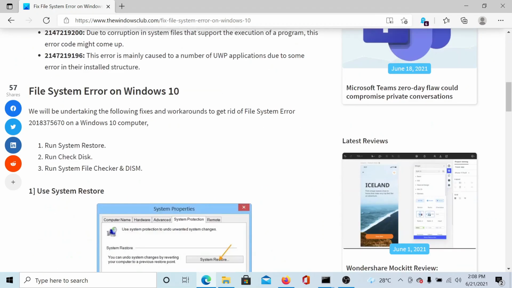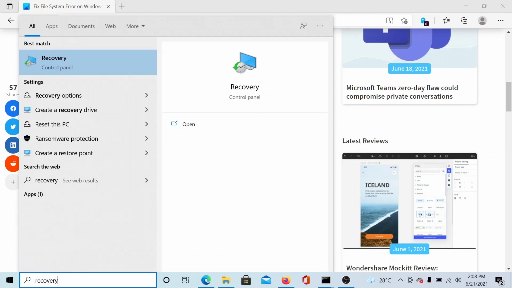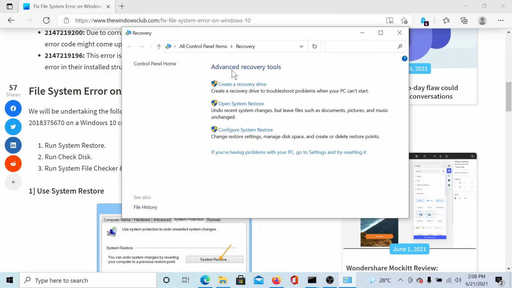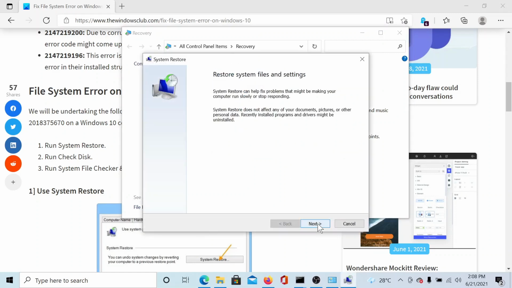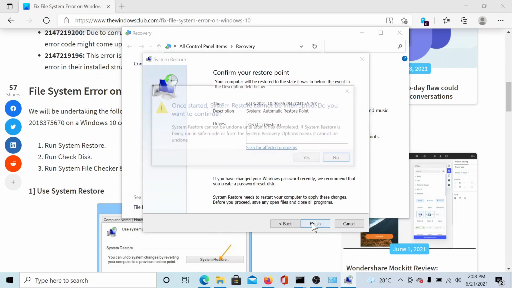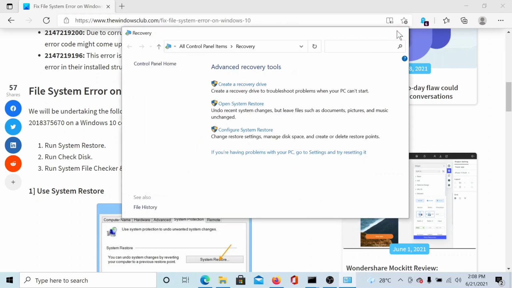The first solution is to run System Restore. Search for Recovery in the Windows search bar and click on this option that comes up. In the Recovery window, select the second option, which is Open System Restore. Click on Next, select the restore point, Next, and again Finish. It will ask whether you wish to start the system restore. I'll click on No, but you'll have to click on Yes.